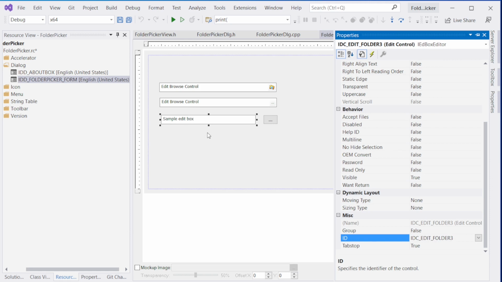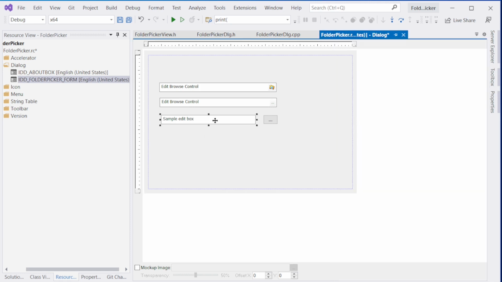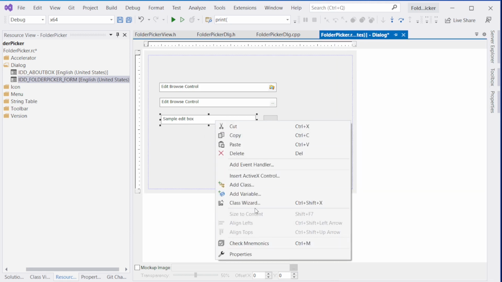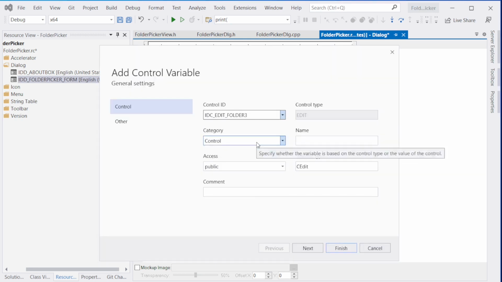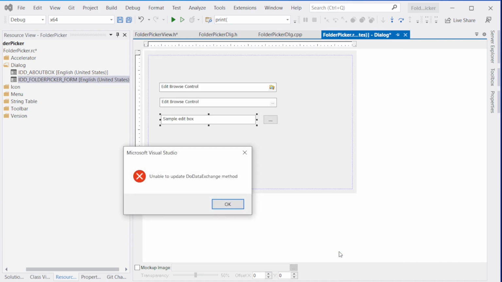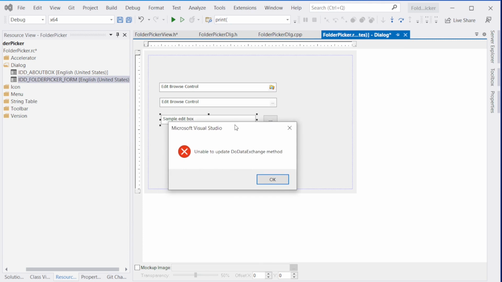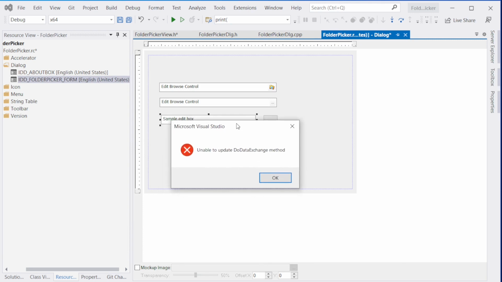Okay. And now we need to create the variables for this. Add variable. And it's going to be value this time because we're just going to put the string there. And folder 3. I think that's alright. The type is string. Finish. Aha! And now we get that error which I mentioned before. I think there's a bug in Visual Studio.